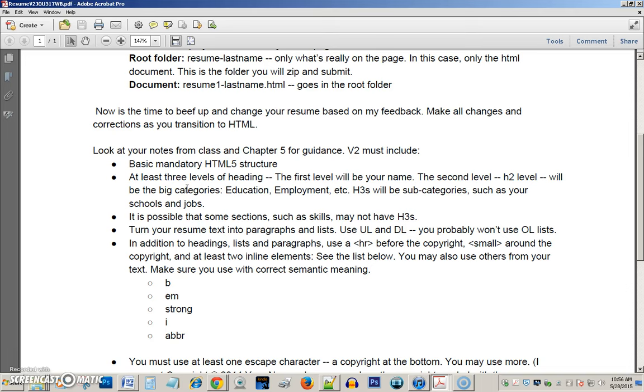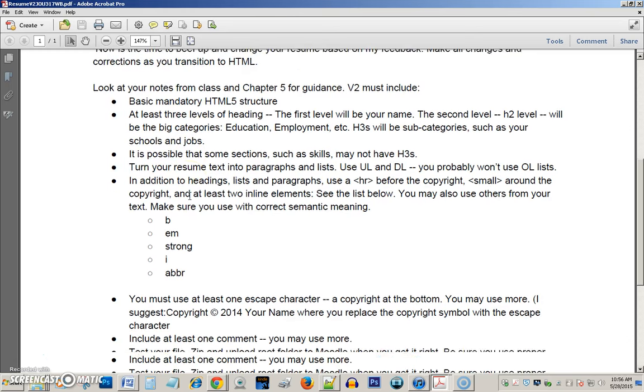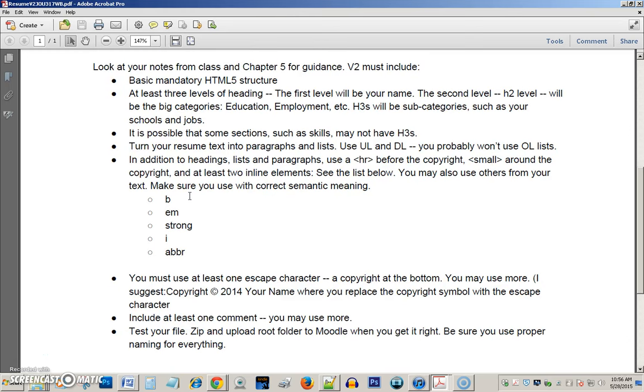So I do want you to use an HR before the copyright line. I do want you to do a copyright line and style it small. I do want you to use the escape character, the special character for the copyright symbol. I suggest this, what it should look like, copyright, and so on there. That'll be the last line before the end of the body. I do want you to include at least one comment.